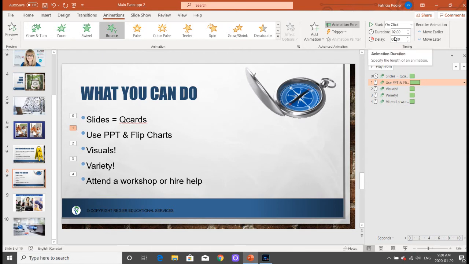You can pick how long it takes, if there's a delay, if you're recording it, if it's a presentation that's automatically going forward on its own and you don't even have a remote clicker option, you can create all of this to go automated on the slide itself as well. So that's a little bit of animations behind the scenes.